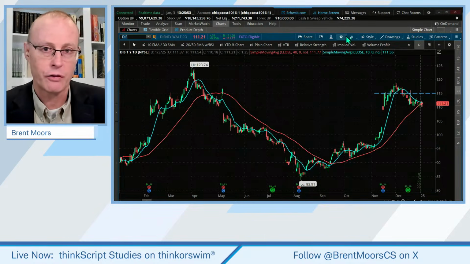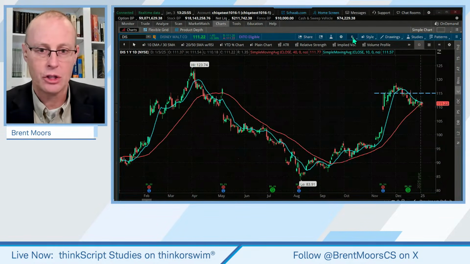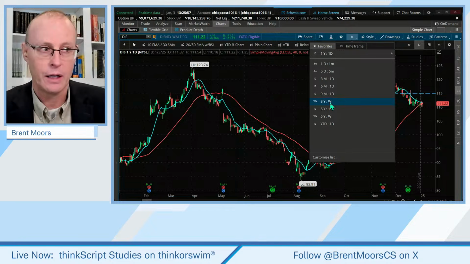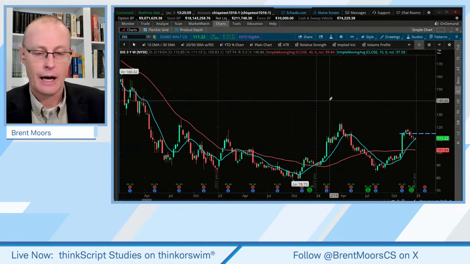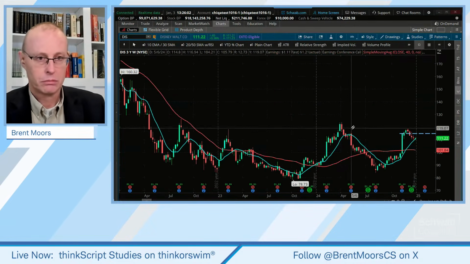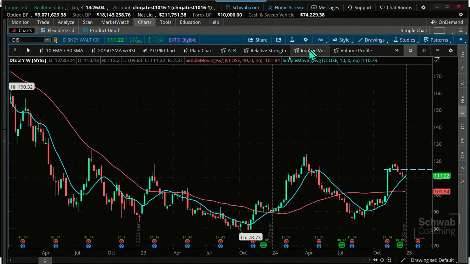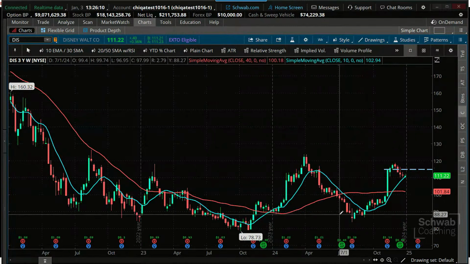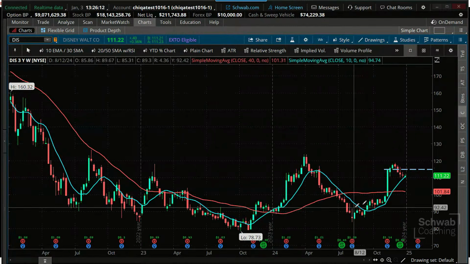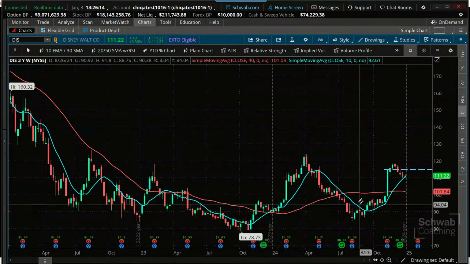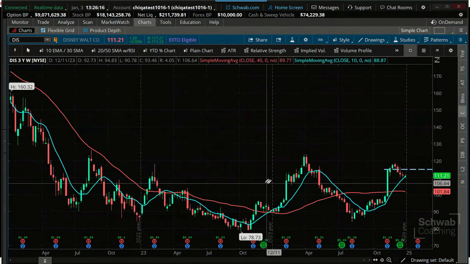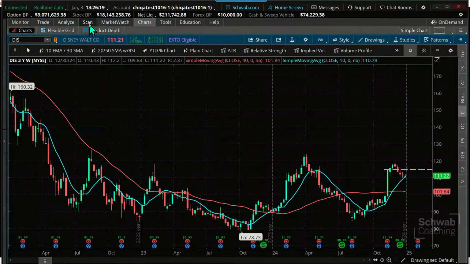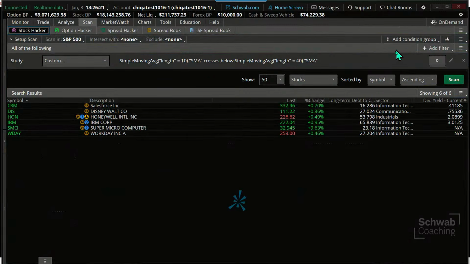But if I switch this from day to week, let me do week, okay? Now, I just switch that, and I have 40 period, 10 period, but they're weeks, so there's my 50-day and my 200-day moving average. And you can see everything looks totally different now. Can we scan for that? We can scan for that.